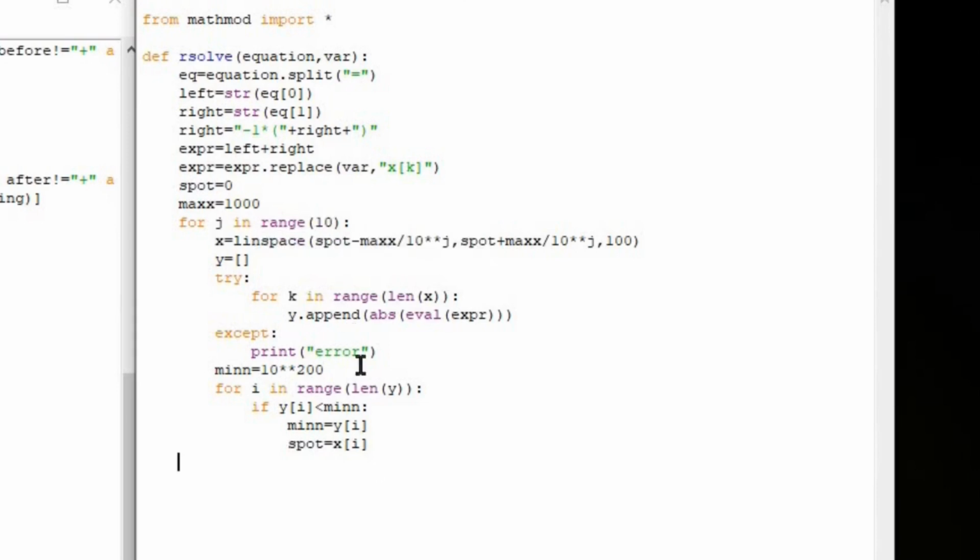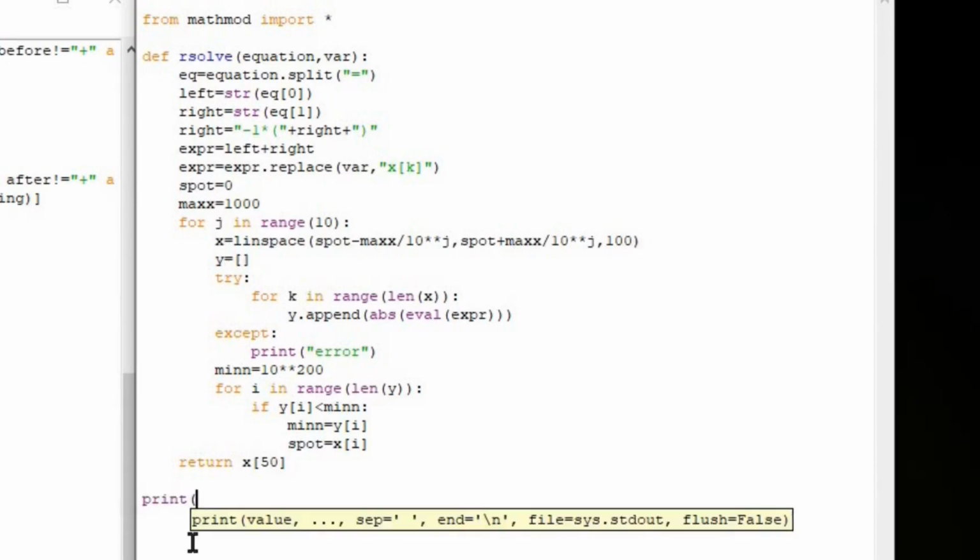After we do this 10 times, let's return x of 50 so it can be dead in the center of this 100 sized x array. Let's round it to 5 decimal points. You're never really going to have a homework problem that you're going to need more than 5 decimal points.